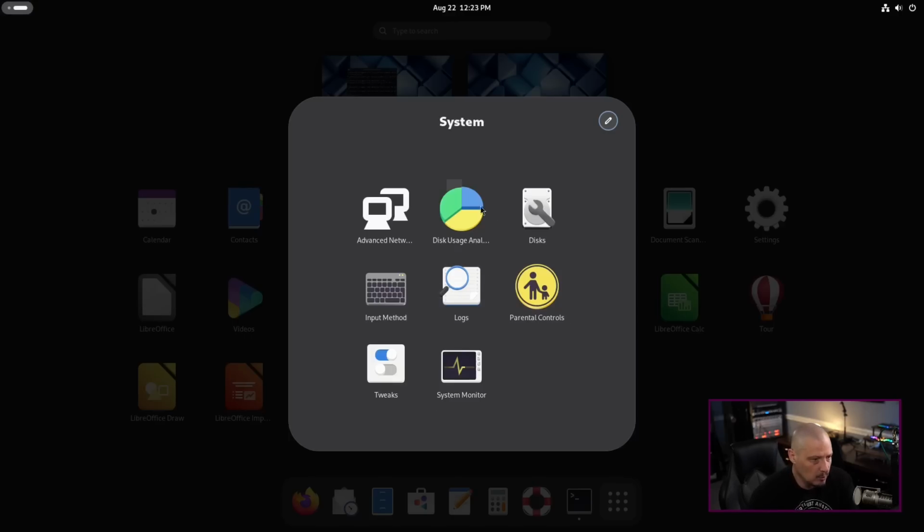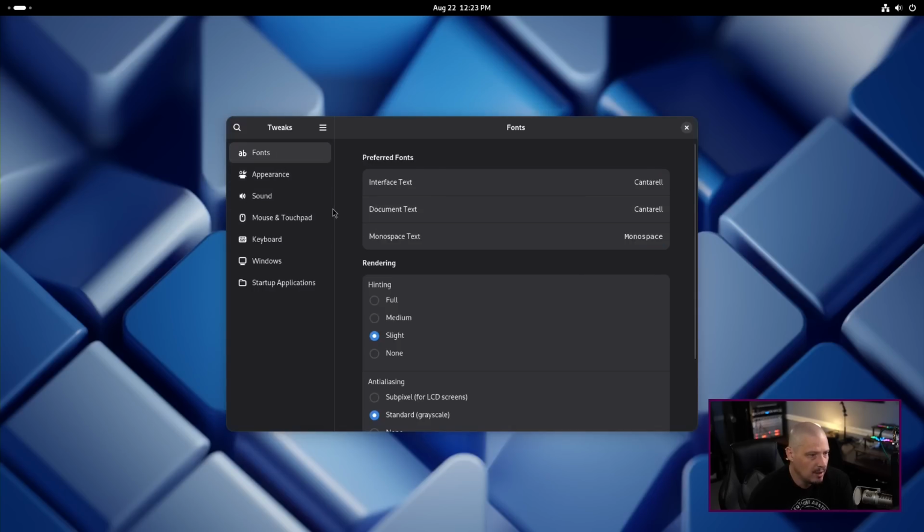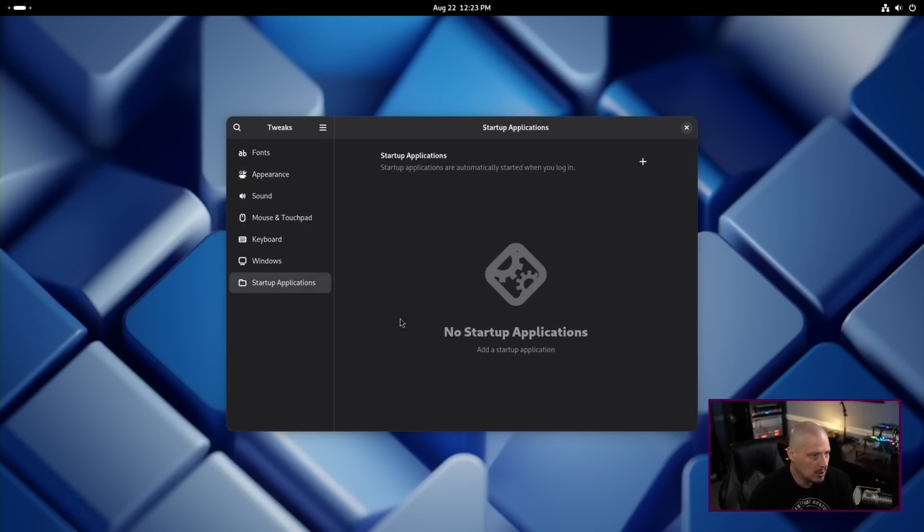You have a system category for some system settings. The GNOME Tweaks tool is also here as well if you need to make tweaks to the system. So here's some appearance tweaks, so we can change the icon and the cursor as well as the dark style image as well. We also have our startup applications. So this is your autostart programs. Right now, nothing is set to autostart.